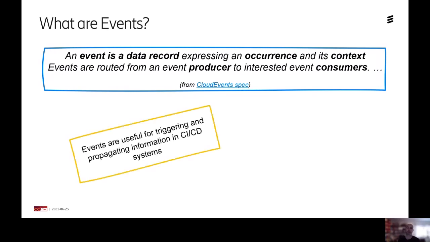In a CI/CD context, events can be used for triggering software pipelines and propagating information in a CI/CD system. Examples of events relevant to a CI/CD context are the ones describing, for example, that some source code has been pushed for review or has been merged, that an artifact has been built or published, that some tests have been performed, and maybe that a certain level of confidence is reached through those tests. CI/CD events could also describe that individual pipeline steps have been queued or that they have been started or finished.